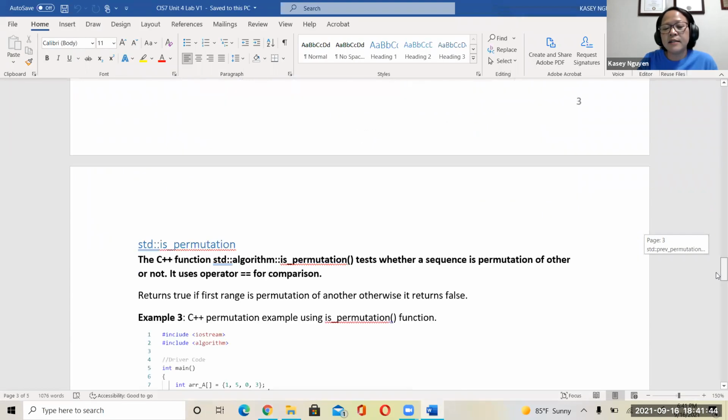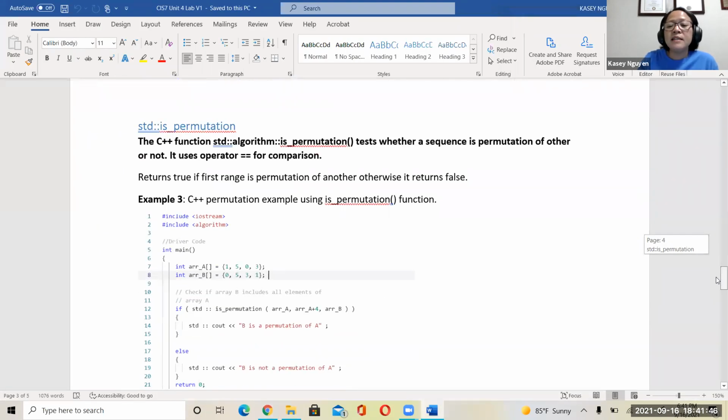Then you have the next one, which is permutation. So this one's a little different than the prior. And we can use something like this to test whether the sequence of your term permutation is the same or not. So this will be good for comparison, right?